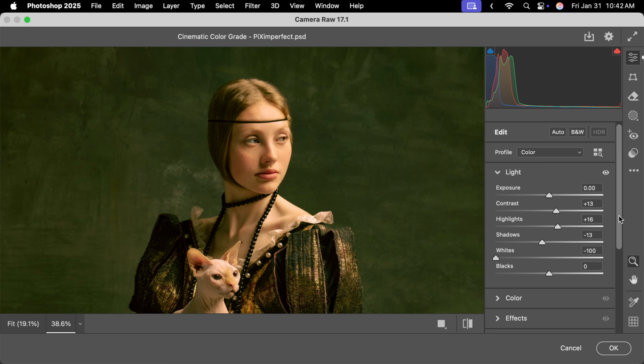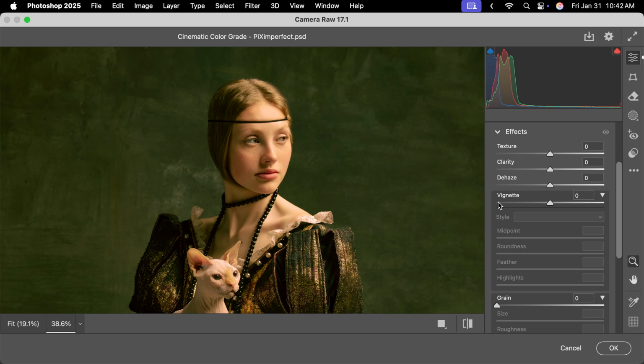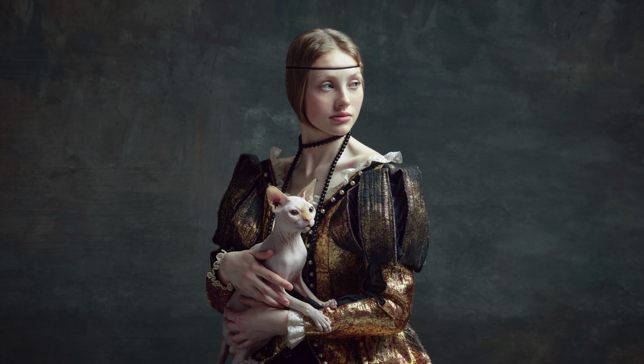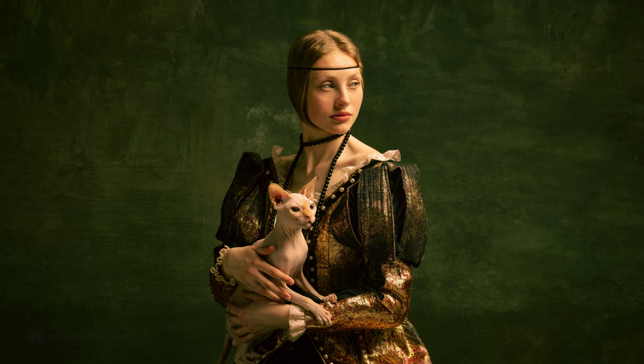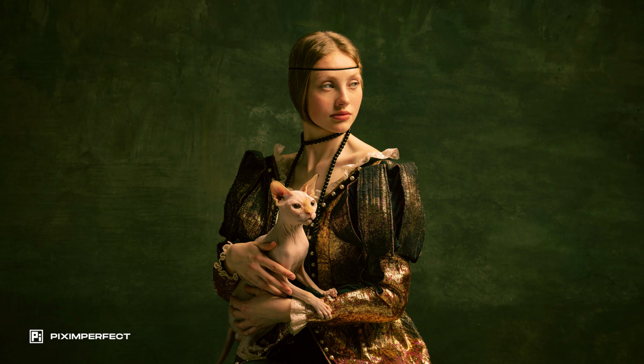On top of that, if you want a slight bit of texture, you can go to Effect section and let's increase texture slightly because this image demands it. Hit OK once you're satisfied. And here's the overall before and after. And that's how to do a fantastic color grade super easy, super fast.